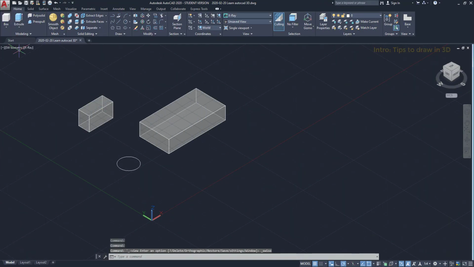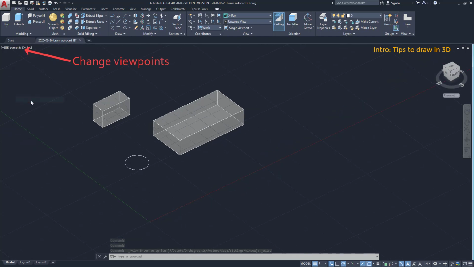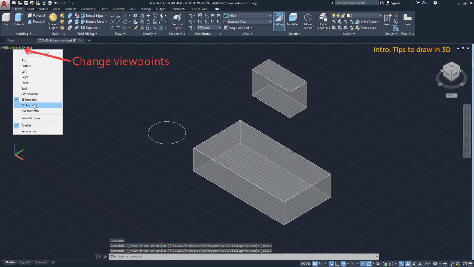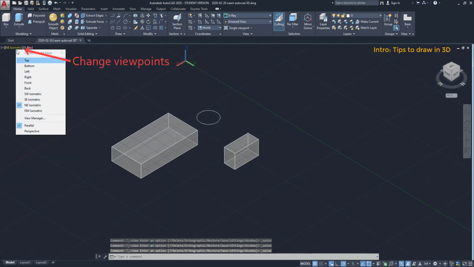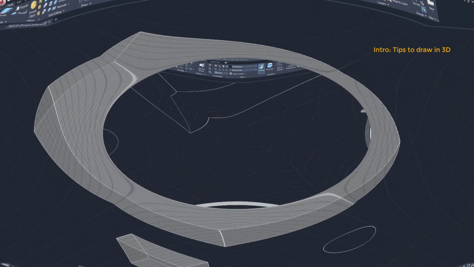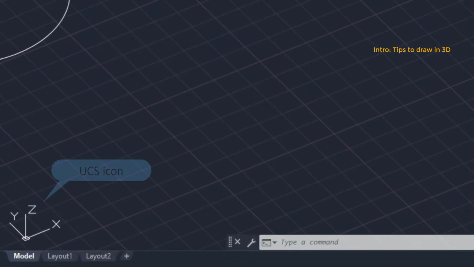To draw properly in 3D, there are some important tips that you should have in mind. First, we often need to change our viewpoint in this control. Second, we have to play a lot with the UCS icon. It indicates the direction of the coordinates and the current XY plane.